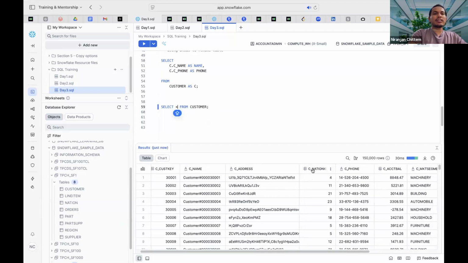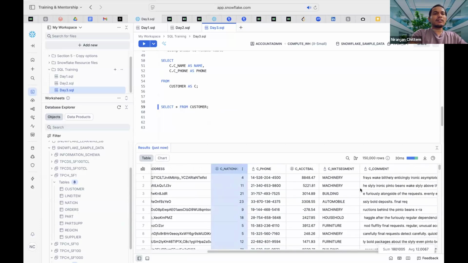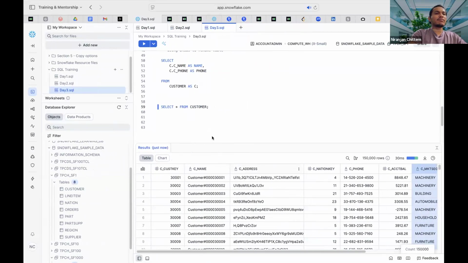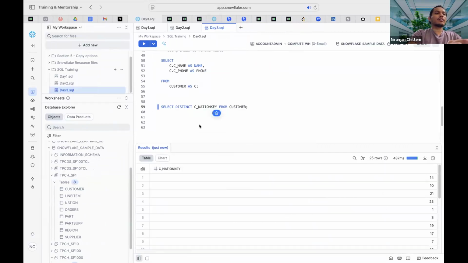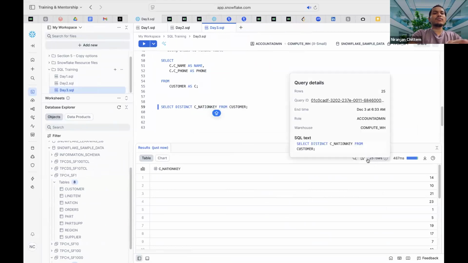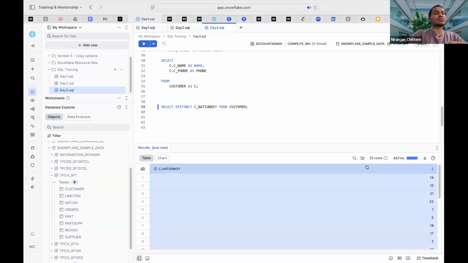So, okay, nation key, because this will be our marketing segment. We will go with that, nation key, and we will see how many distinct nation keys we are having in this particular table. Okay. So, C dot nation key. To do this one, how many we are having? 25 only. We have 1,50,000 records, but we have only 25 distinct, unique values.